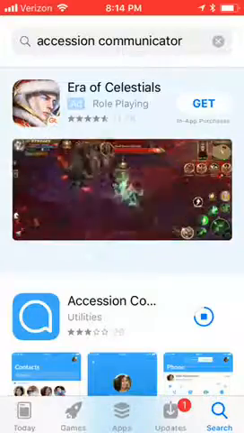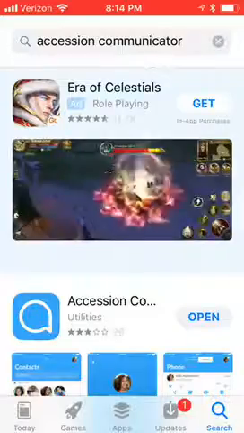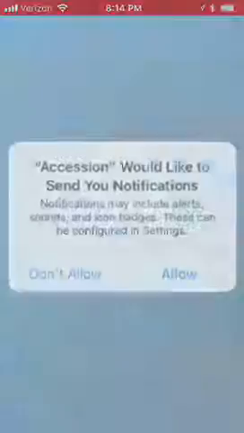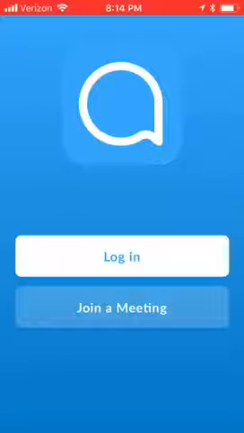Okay, looks like we're about done here. There we are. So we're going to go ahead and open Accession Communicator. And we're going to get a few questions here on some permissions that we'll need to give Accession. So we will allow everything. And now we're going to go to login.